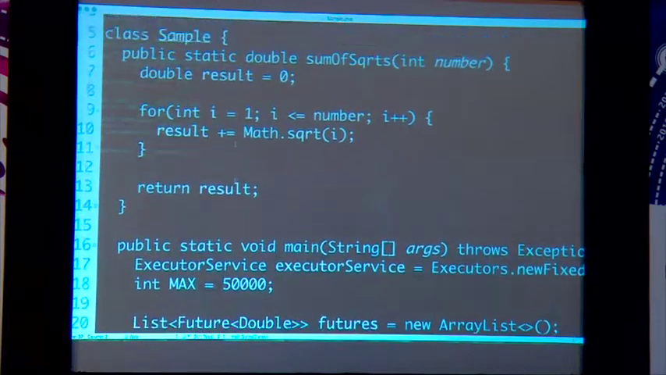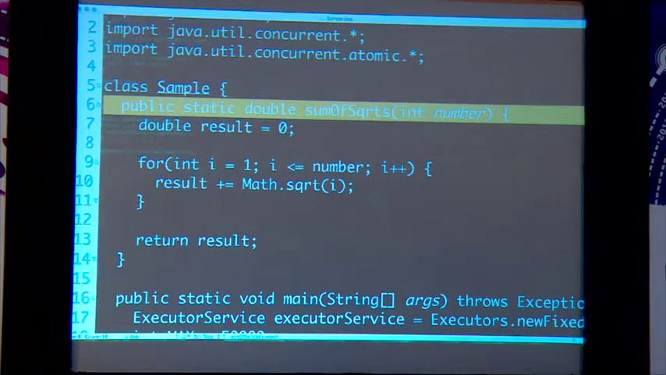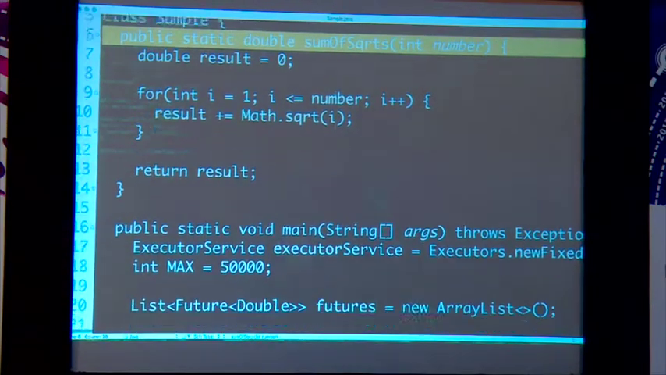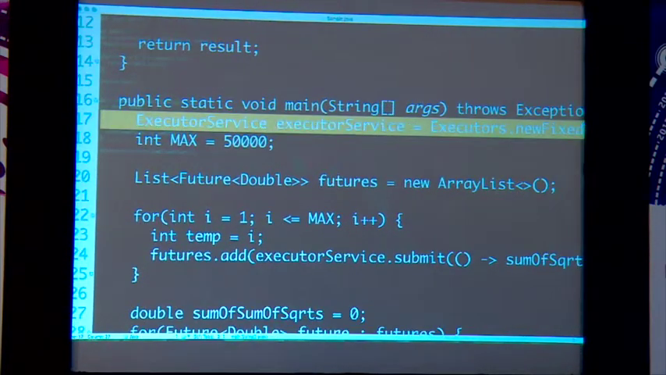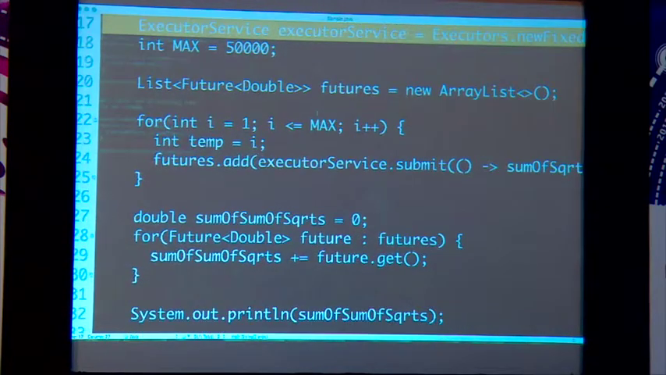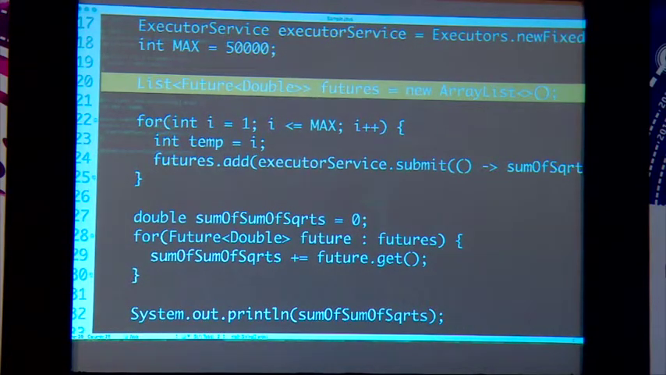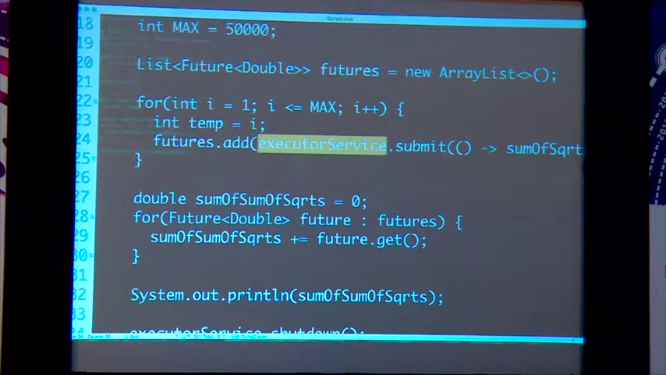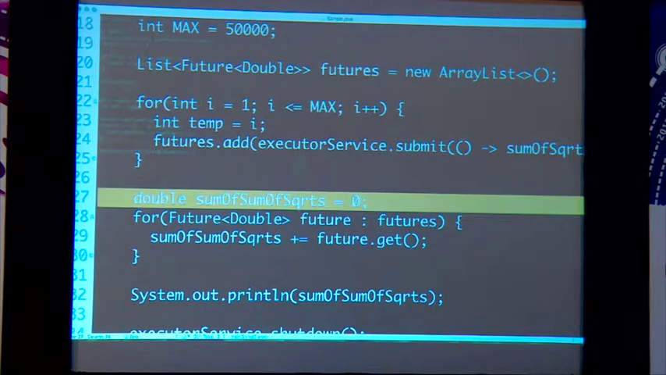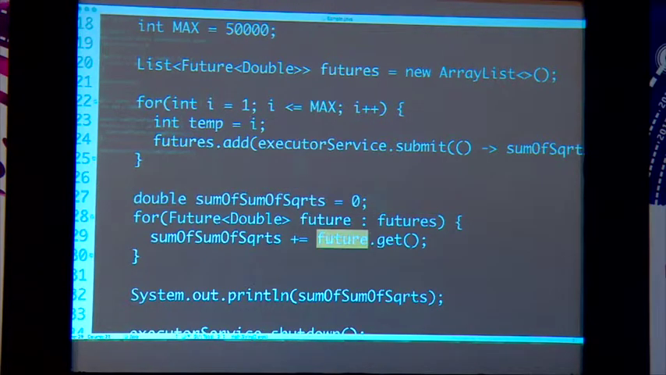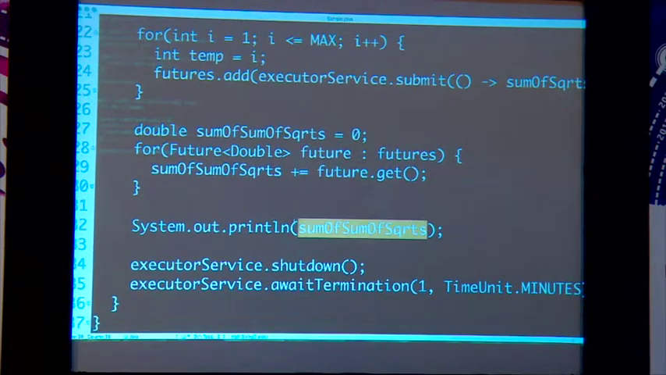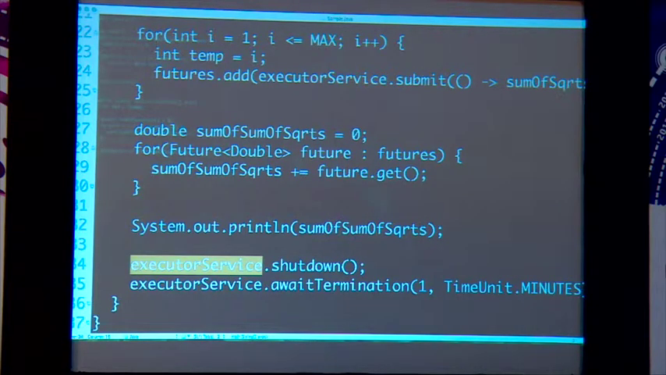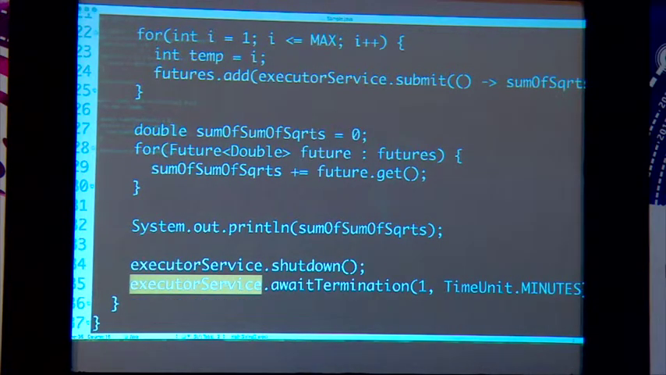So what am I doing now? Well, I didn't bother to change this part at this time. That's still doing what it did before. But notice I created the executor service like I promised a second ago. I created the list of futures like I said a minute ago. And then notice that we are looping through and getting the future added from the executor service's submit. And then, of course, that's calling the sum of square roots. Then we loop through yet another time, getting the futures and getting the value from the future and adding through it. And then eventually we shut down the executor service, and then we await termination.